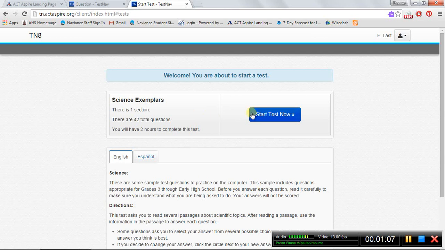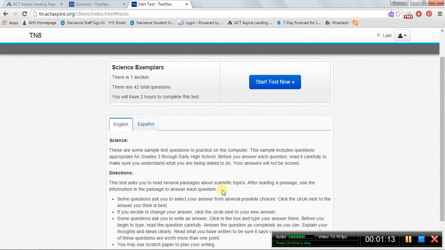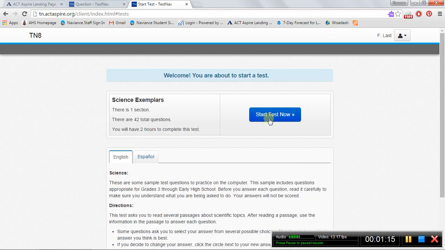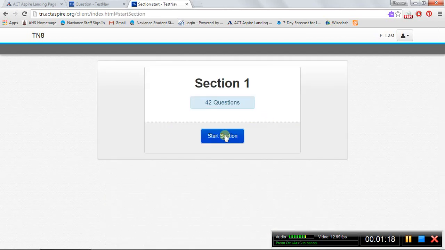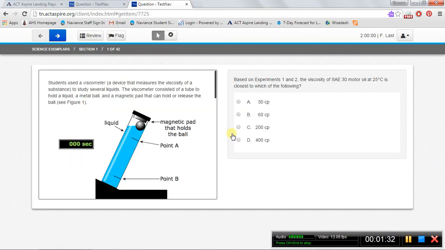So your room supervisor will read to you the directions of the test while you are on this screen. The directions are also here below so you could follow along. Clicking Start Test Now will bring you to this screen. You'll notice it'll tell you how many questions you have to answer in this section. By clicking Start Section, you will then be launched into the actual test where there will be a timer that starts.